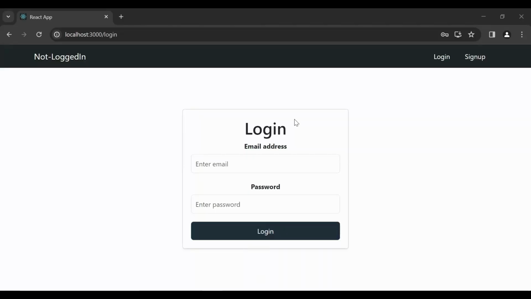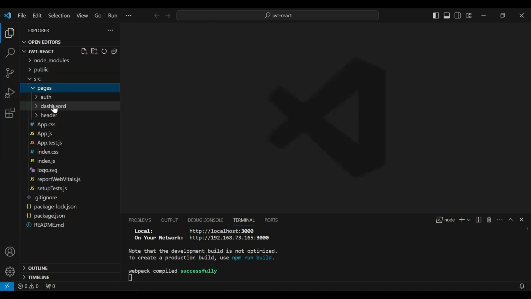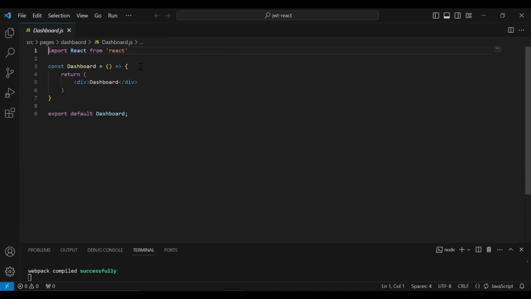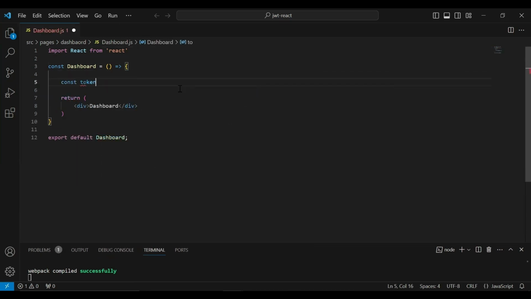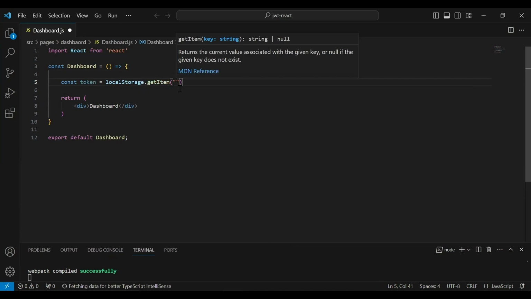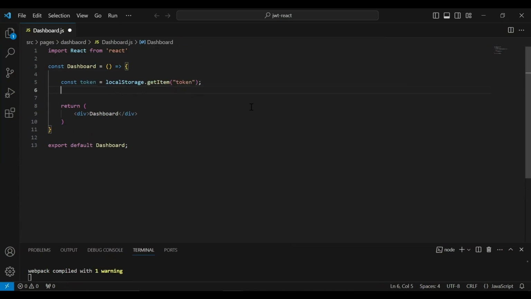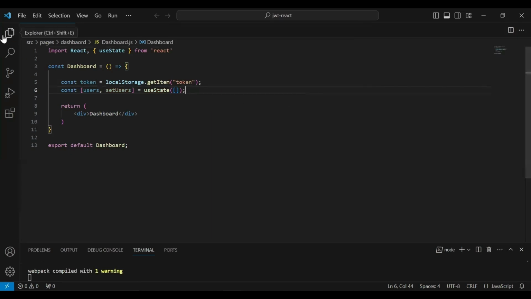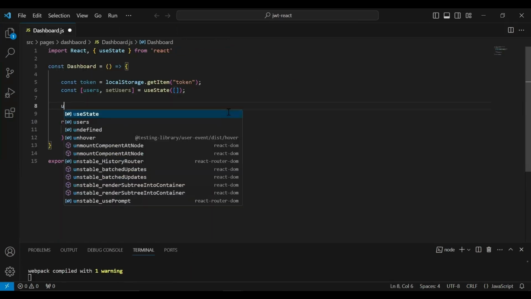You can see here the React application. Let's go to the dashboard component, and here I'm going to write the functionality to get the list of the users from the DB. So first of all, I'm going to get the token from the local storage. In the code, we need to add here the key, that is token. Let me declare here the useState, that is users. Let me add here the useEffect method.